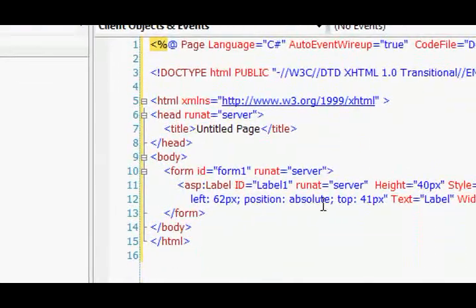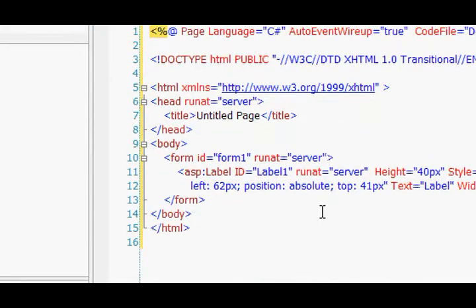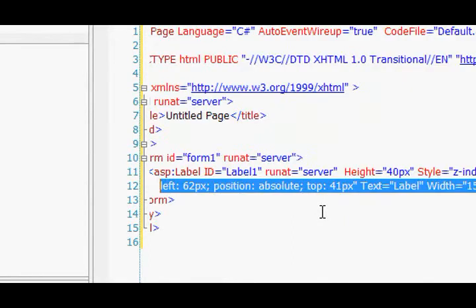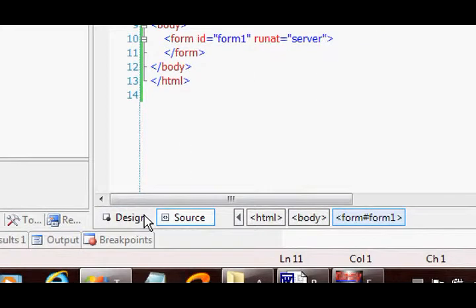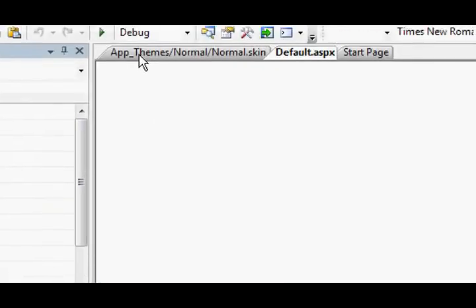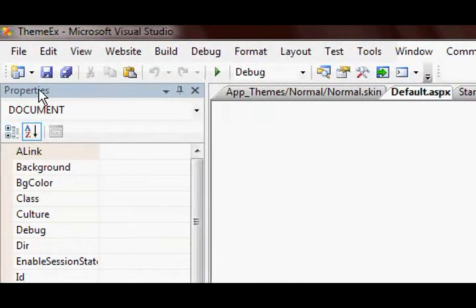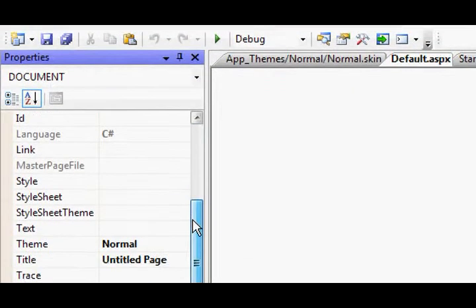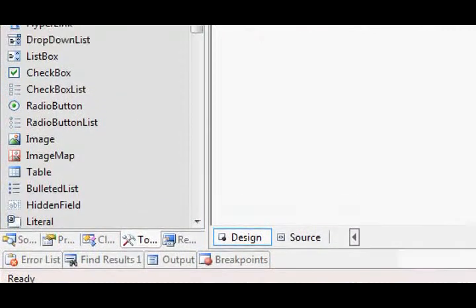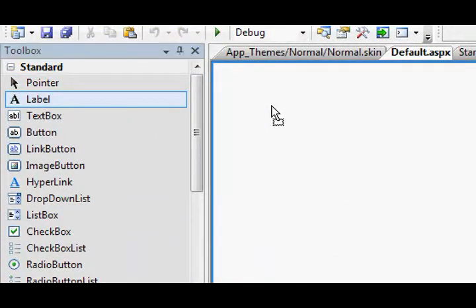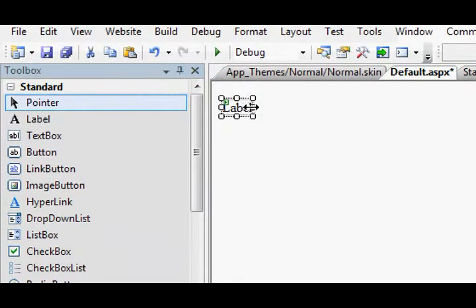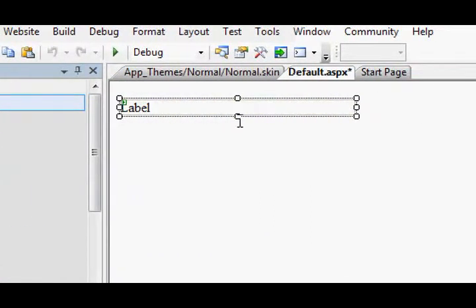Now I'm going to the default ASPX page and I'm just removing this. I'm going to design view. Now we will add three labels. One is a header label and the other ones are normal labels. So first I'm adding a label here. This will appear as a header label.